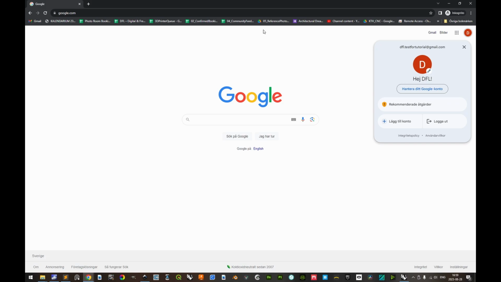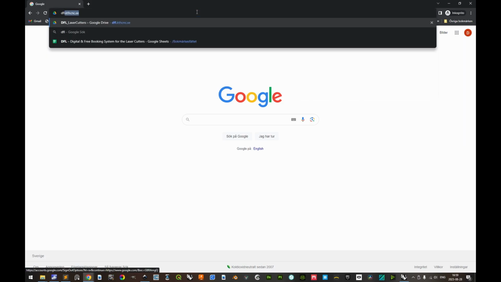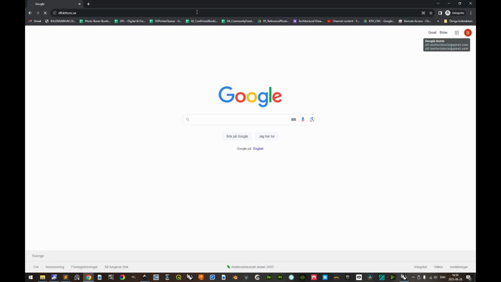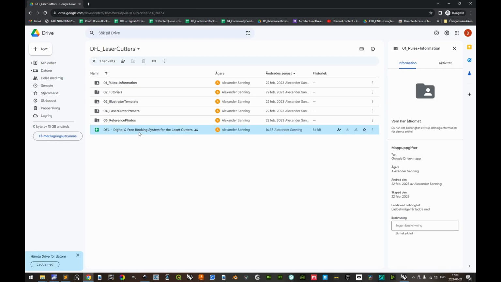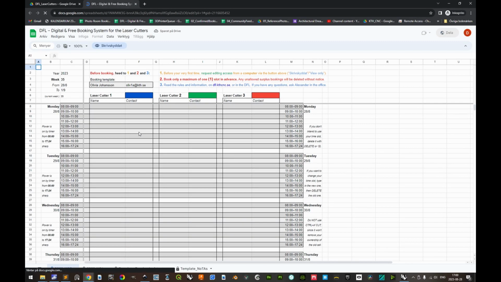Log into a Google account and go to DFL.KTHCNC.se. Double-click the Google Sheets document to open the digital booking system.